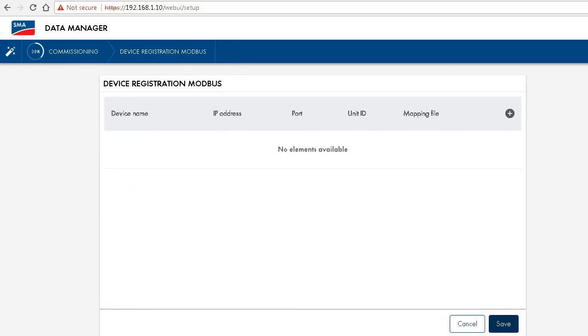In the next step, you can integrate additional Modbus devices by clicking on that plus symbol here. We will cover this topic in detail in a separate tech tip, so we can just skip it here. Therefore, simply click on Save and on to the next step.